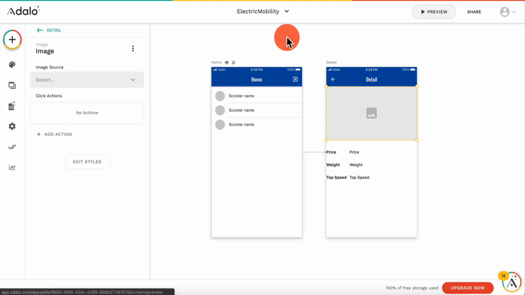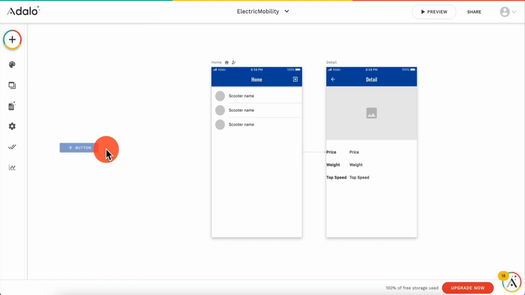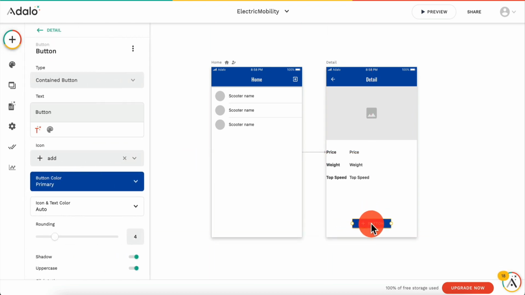And now, the other thing that's missing is you want to do plus, and you want to search for button. So we're going to drag and drop this button. The most important thing, now we can configure the button. We don't need the plus sign here. We're going to remove it, and we're going to say buy now. Okay? Now, where can you buy it?